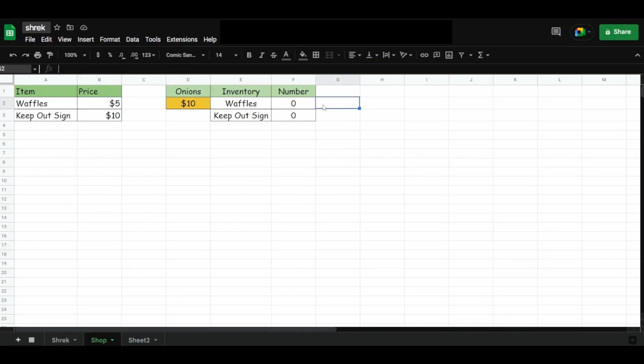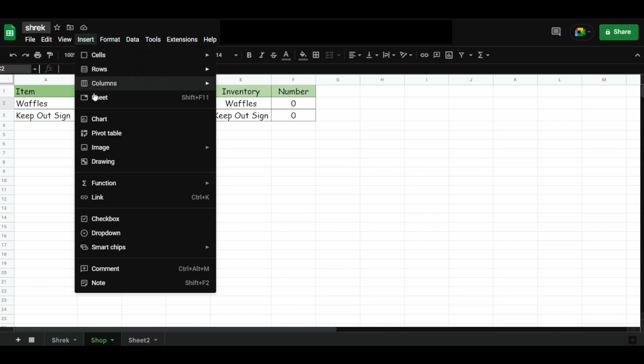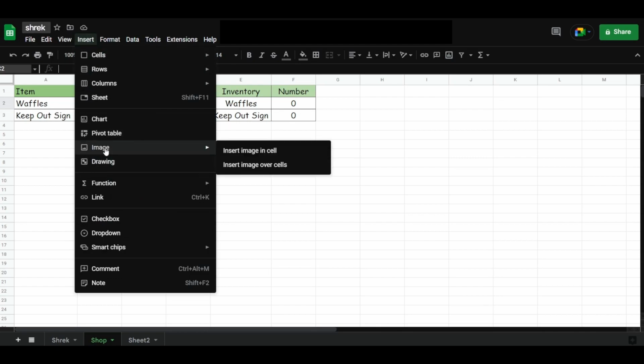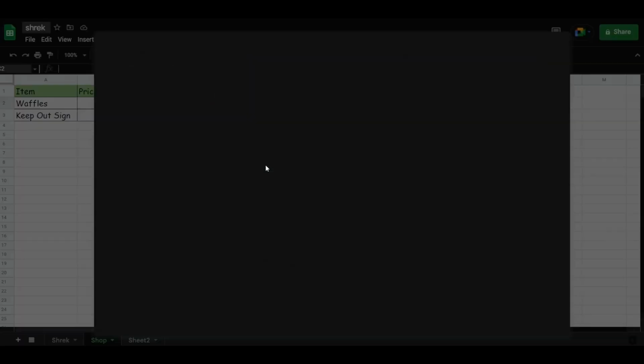All right, so same thing as last time. You're going to code some beautiful buttons in order to buy the stuff from the website, right? So you can add a button right here. I like to add it just so, you know, you see the item, the price, and then a button to buy it, basically, and it should change the number over here. So what you're going to do is go to Insert, right? And we're going to do what we did last time, image. We're going to do image over the cells, right?